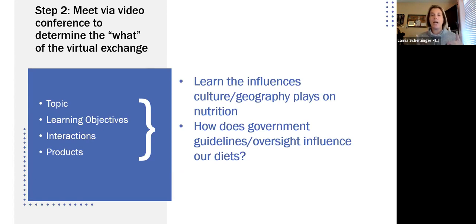While we may or may not realize there are guidelines out there put by the government, as a kid, it was the food guide pyramid. Now it's the My Plate. But what other countries have can look a lot different. And so how does that influence it?